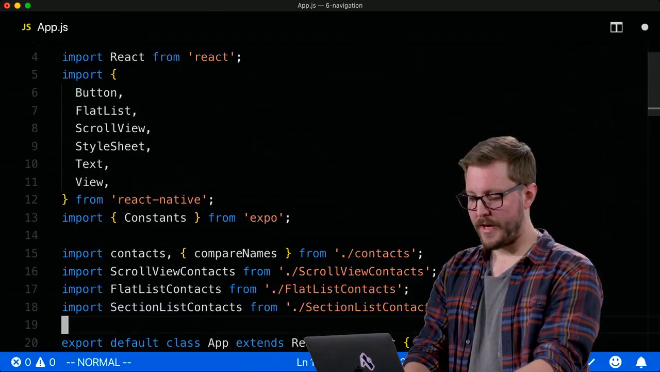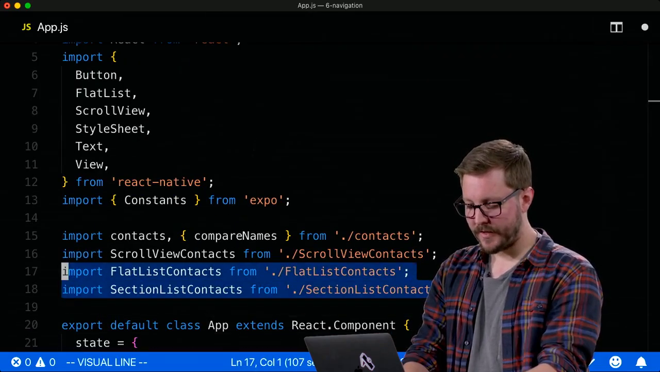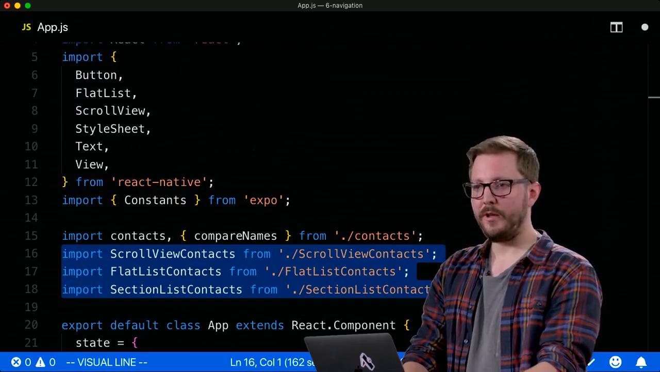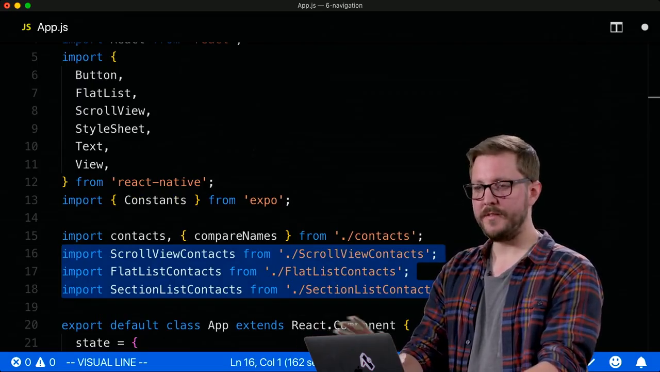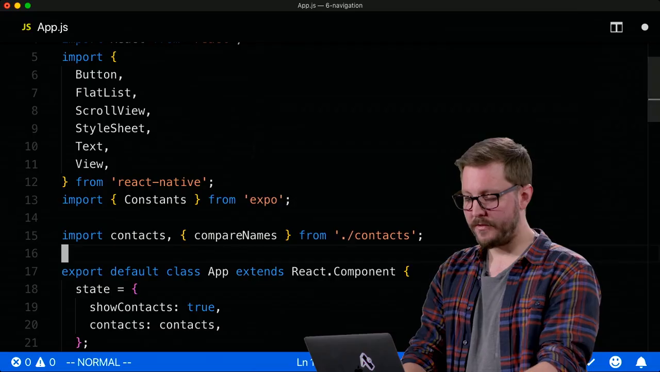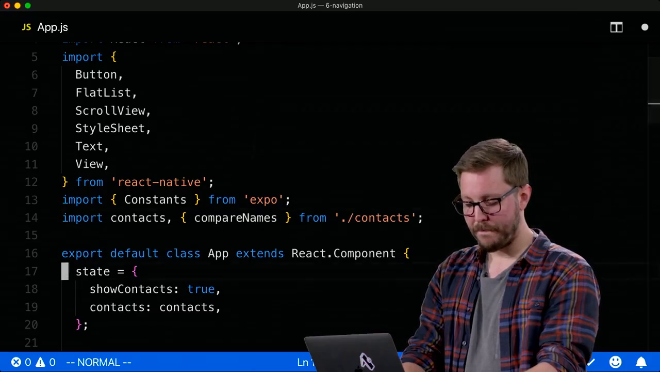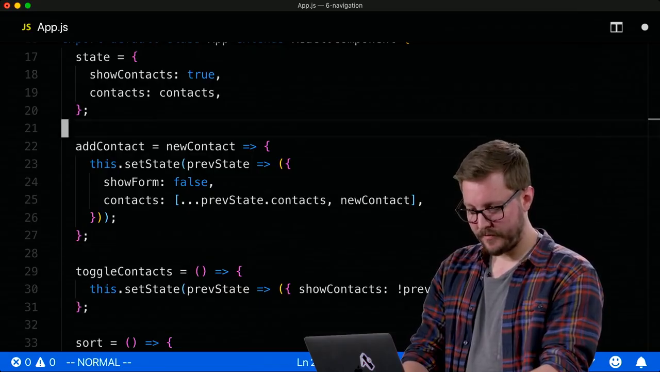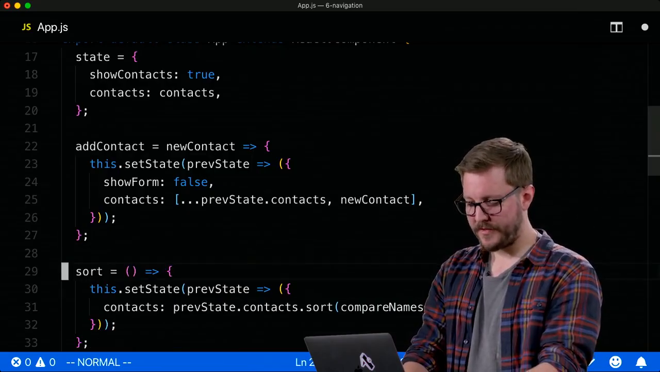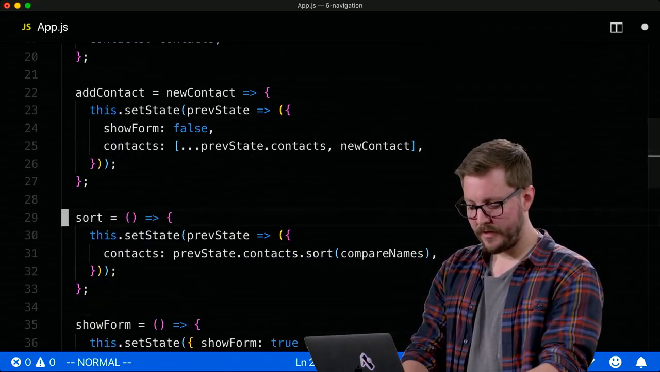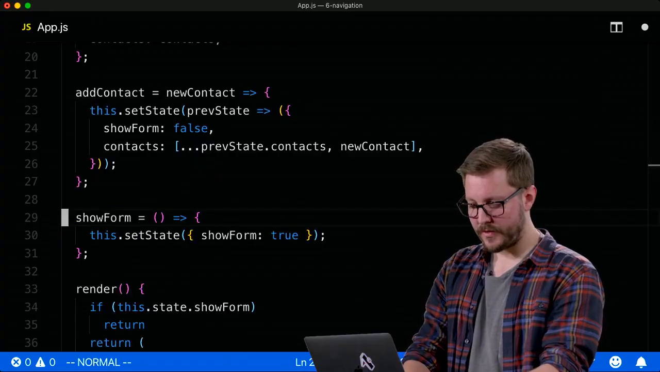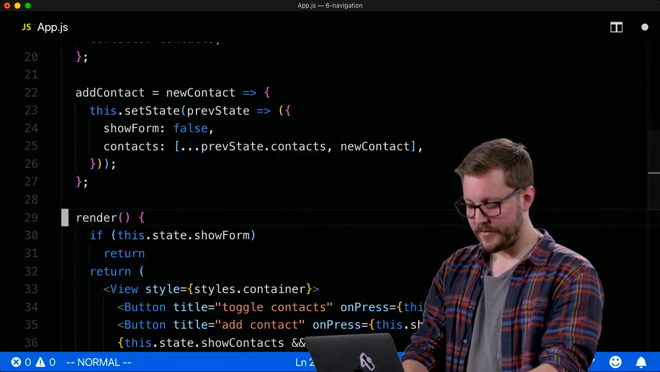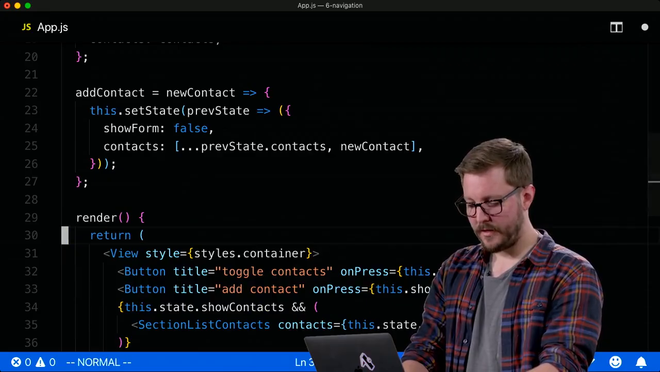So let's go back to the app. We have a good amount of stuff we can delete here. This all now lives outside of the app component. It's inside of the contact list screen, so we can remove that. And we can remove various other things. Toggle contacts is now in the other component. Sort is unused. Show form is not used here.